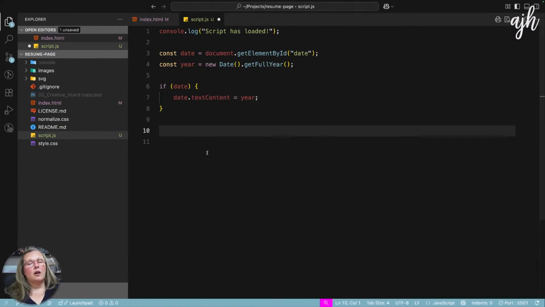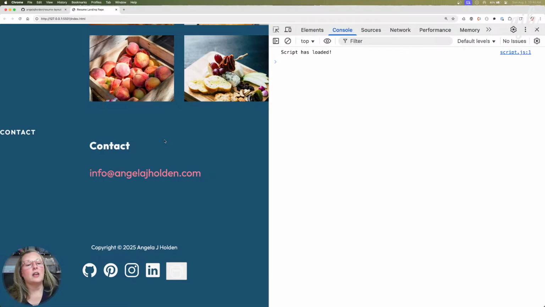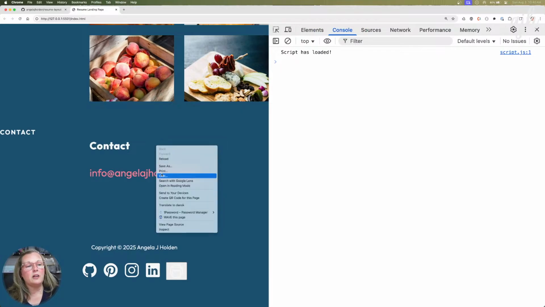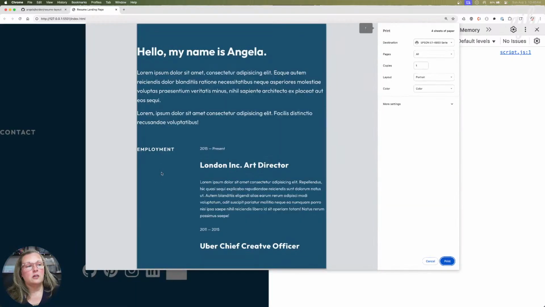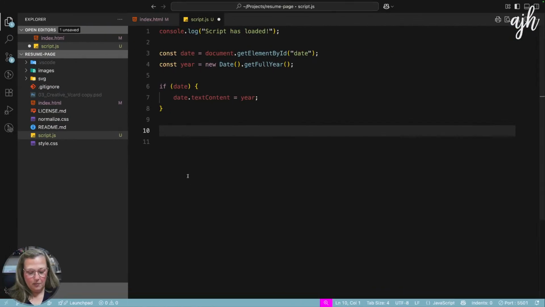Okay. And then the only other thing that we're going to do is make it so our button triggers a print dialog. And you don't technically need a button to do this. Like you could just right click print and you get the print dialog. But we're going to make a button that does the same thing.